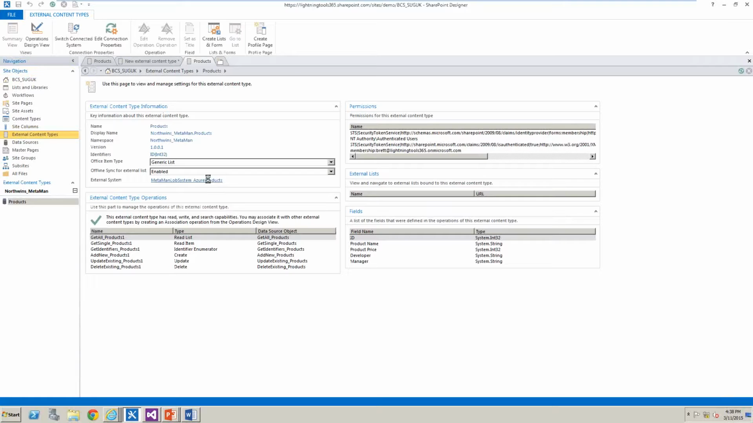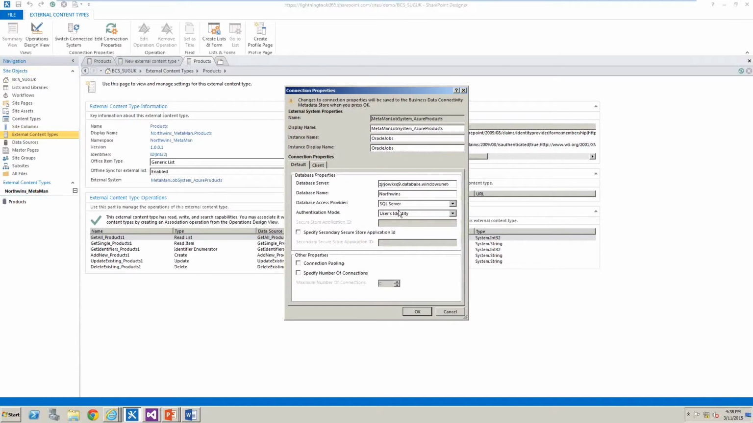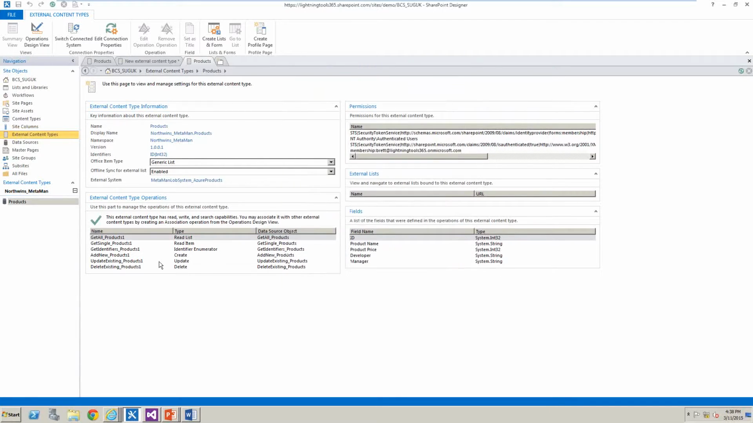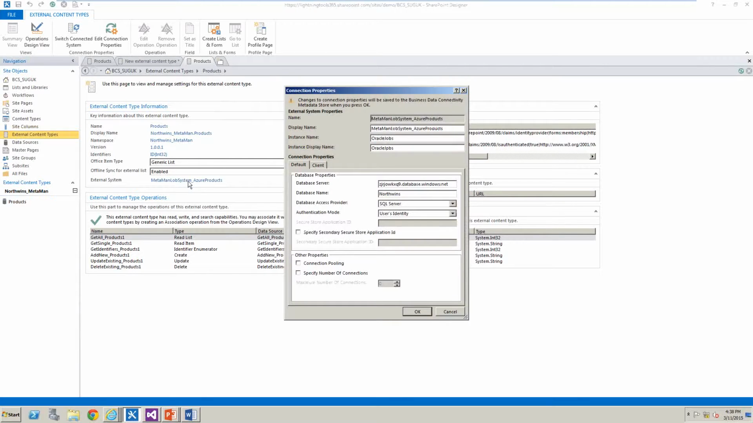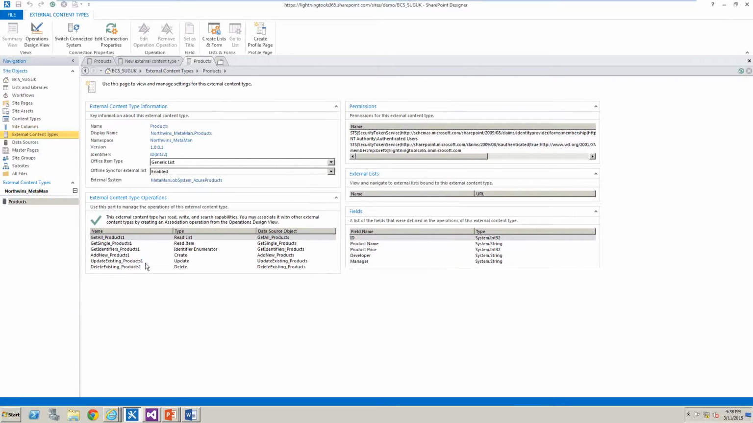You can see my external system already pre-configured with the username and password to go against an Azure database. That's where that data is coming from. So you'll basically just configure the connection string in there, and once you've done that, you can go through and select the different tables and so on that you want to connect to. So that's what these methods are at the bottom here. So we've got the read list method, we've got the read item method, the creator, updater, deleter, ID enumerator, and so on. So they are created via a wizard.